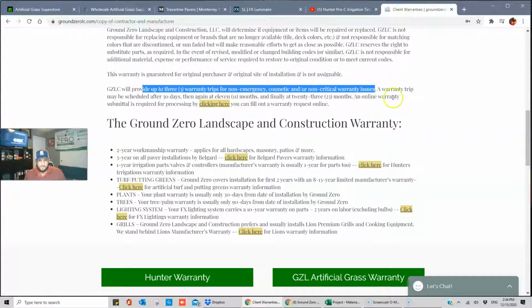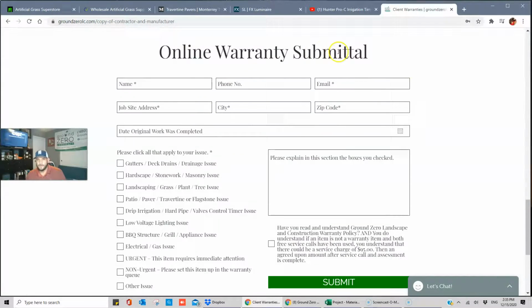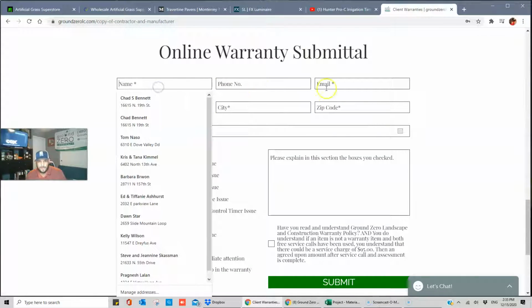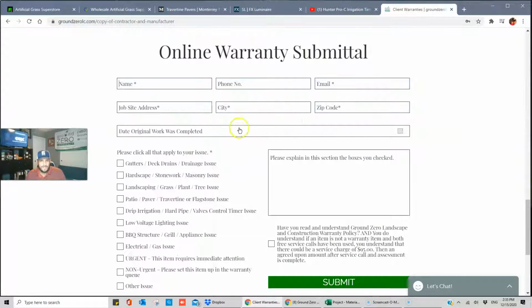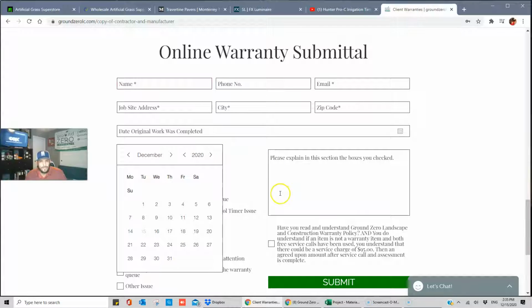Anyways, you click here by processing warranty request. It's going to take you right to the online warranty submittal. Put your name, your phone number, email, all of that stuff right here, and you fill it out.